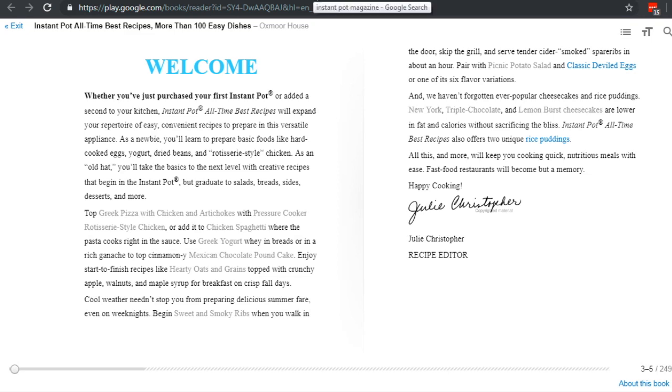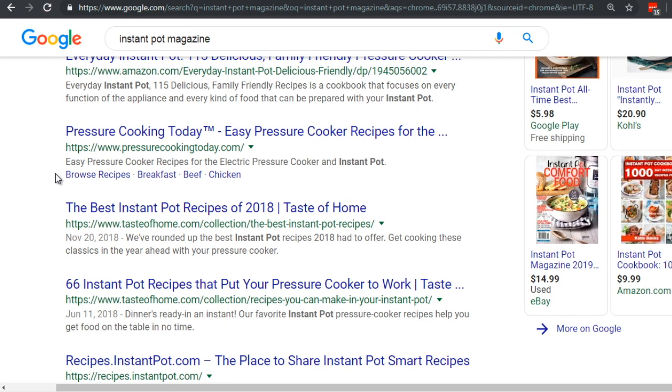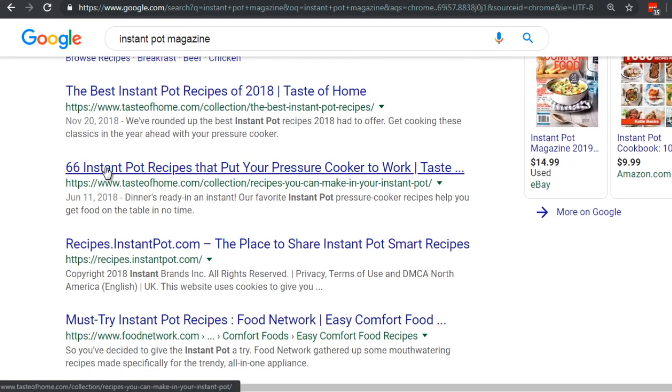So let's go back here. It says Everyday Instant Pot, 115 delicious, family friendly pressure cooker. So we can say Everyday Instant Pot, 6 delicious family pressure cook recipes. So Everyday Instant Pot Chicken, as long as the words Instant Pot Chicken are in there. So we got 66 Instant Pot recipes that put your pressure cooker to work. So we could say something like 6 Instant Pot chicken recipes that take less than 15 minutes.